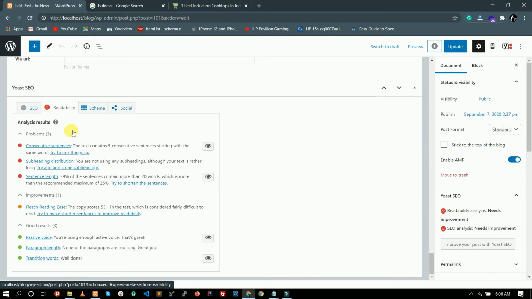Here you can see the good results: passive voice, where you are using enough active voice, that's great; and paragraph length, where none of the paragraphs are too long. Then transition words, such as along, besides, but also, not only. These all come under transition words, and you can even Google to get some transition words.